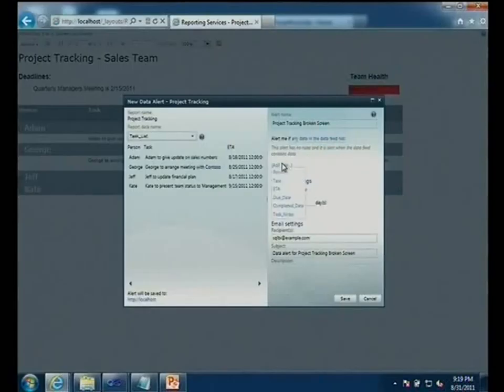And here it says I'm going to add a new rule. And the rule is based on some field in the data feed, right? So I'm saying the due date. I can specify a specific date with the calendar, or I can say I want to actually select a field to compare to.